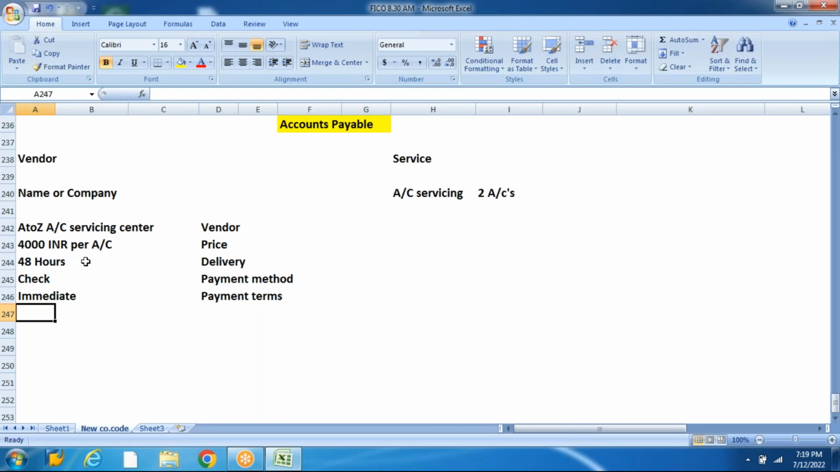Payment terms are based on the invoice, right? Yes. So let me write something here. Invoice. What is an invoice? Invoice is nothing but the bill, correct? Yes, sir. Invoice is nothing but the bill.